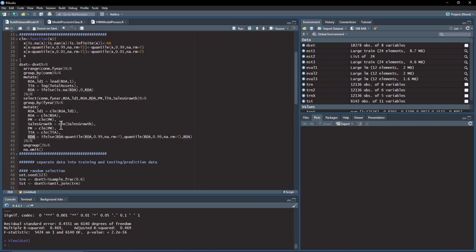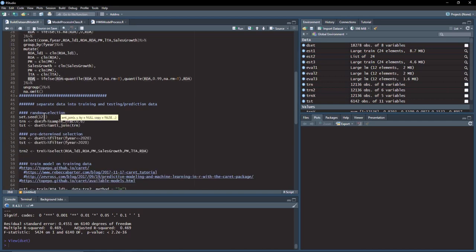Okay, so first clean it up. Then we're going to do some random things. Well, just right here, actually. So we're going to use the same seed so you can get the same thing I have here.